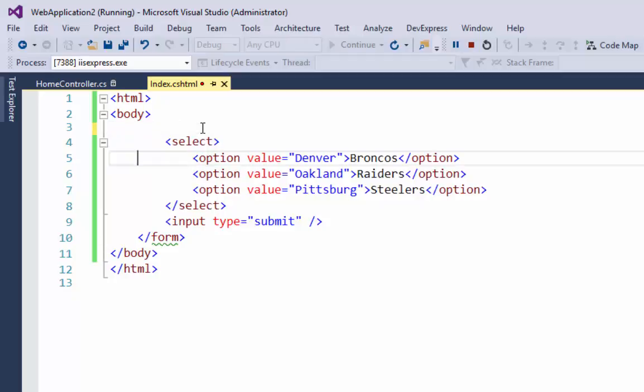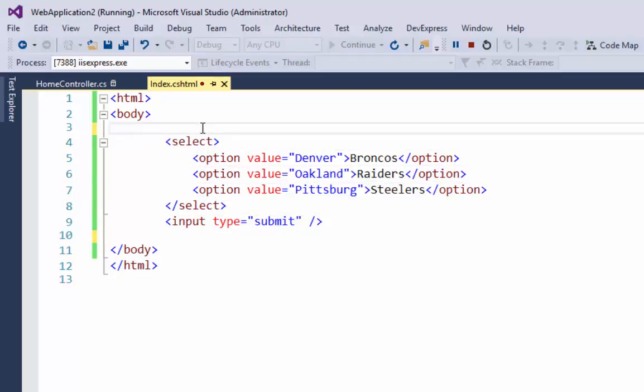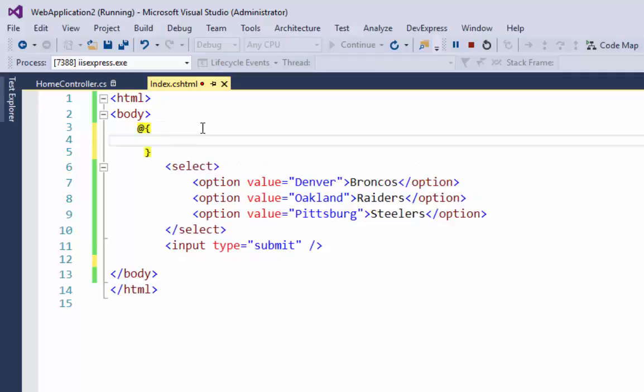So I'm going to get rid of the form tags, and I'm going to replace those form tags with Razor. And the way you do that is you start with an @ sign and a brace, an open brace right here, right after the @ sign, and a close brace. Everything inside of these braces now will be Razor code.